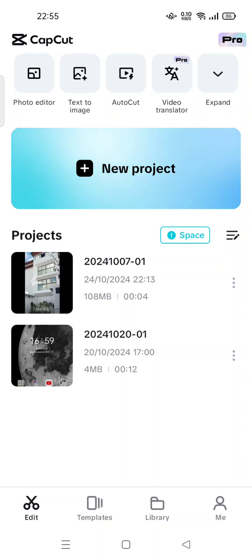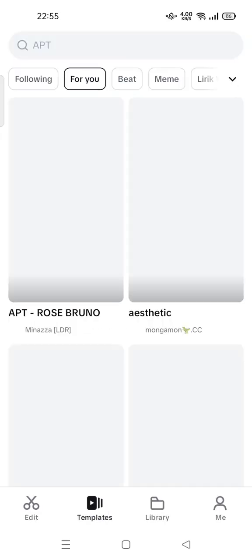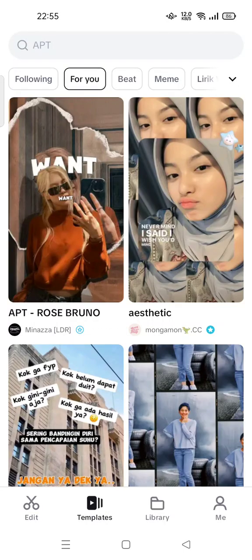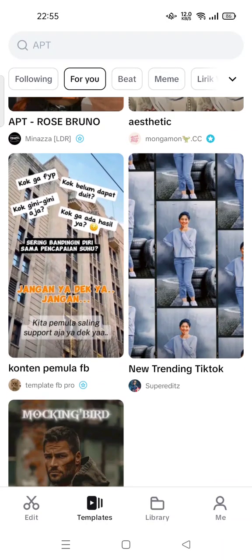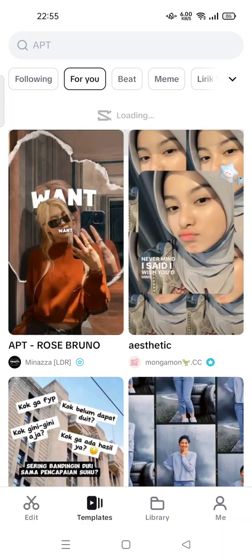Today I'm going to show you how you can edit text on CapCut template. So let's start. If you use CapCut as your video editor, you can try to use template here. There are so many templates that you can try. There's a trending one, or you can try to search manually.